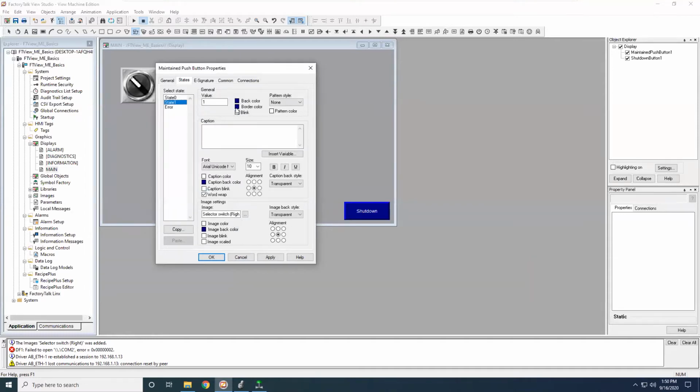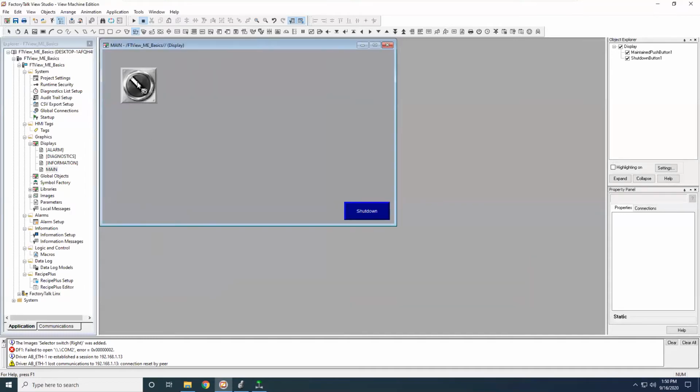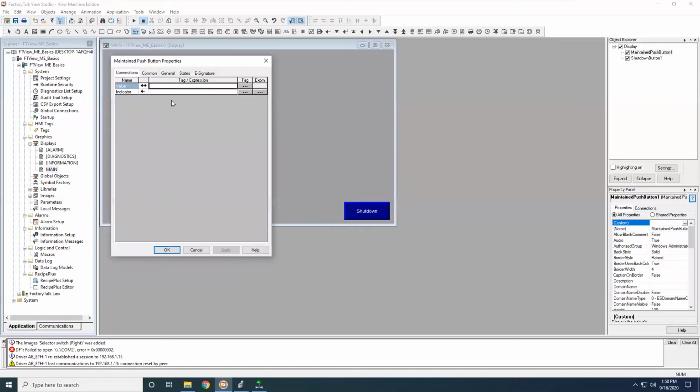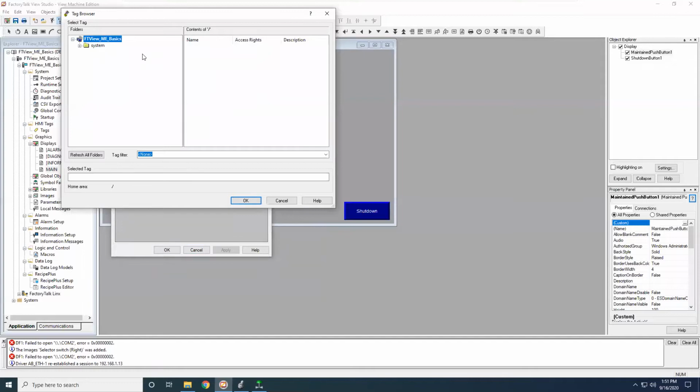So let's change our border color. Now we have a selector switch, but you can go back through the properties, or you can right click and go to connections. We have to tie it to something. One thing we haven't done yet is set up our tag database. So where are all of our tags?